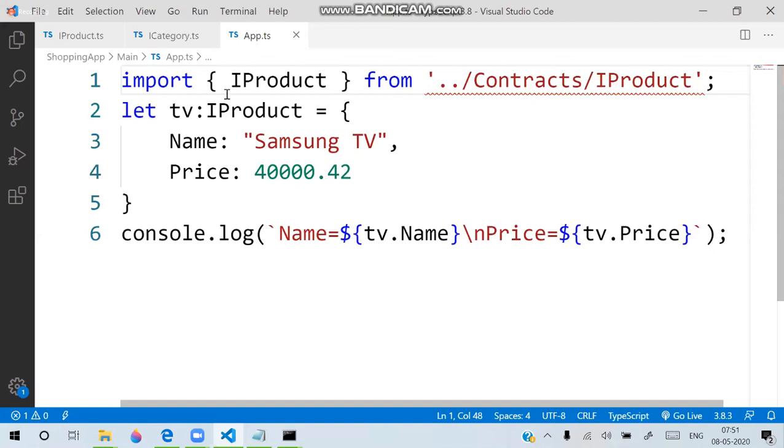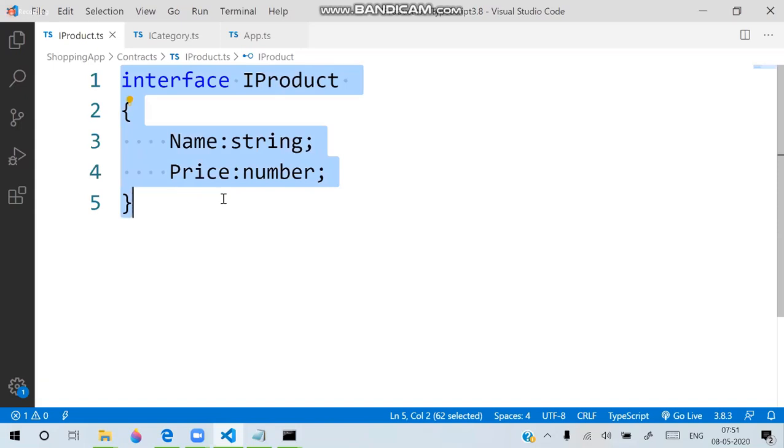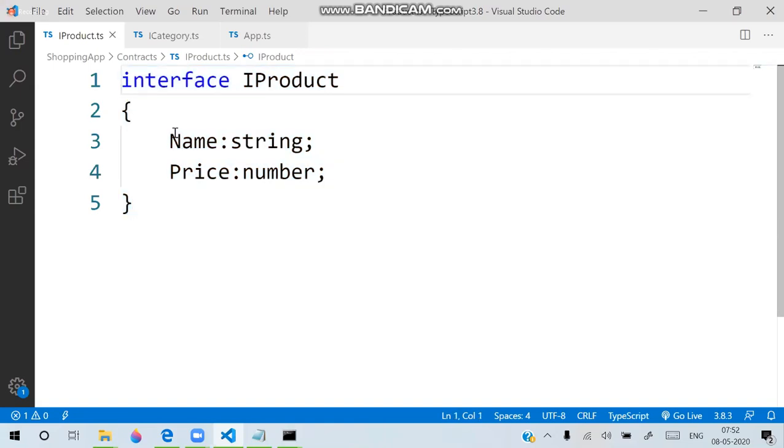Actually, you are defining anything in a particular file. Suppose this I product is defined in a separate file and you are importing it. Importantly, any component that you declare in a file has the scope of that particular file only. You cannot access it outside that file. If you want to access anything outside that file, then it is very important that you mark it with export.